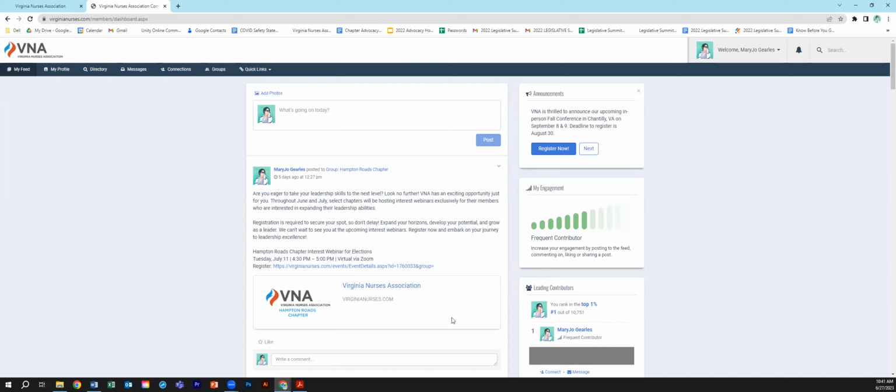You'll see there's some zones over here on the right-hand side. This top area is announcements, and this is reserved for VNA current announcements we'd like members to pay attention to. One thing that's going to automatically post as an announcement is your member renewal. To rotate through all the announcements, click Next.